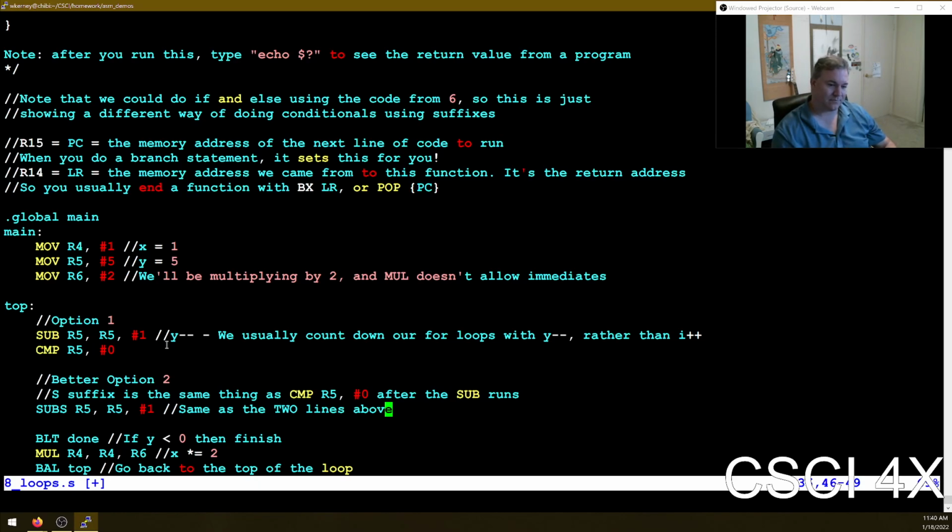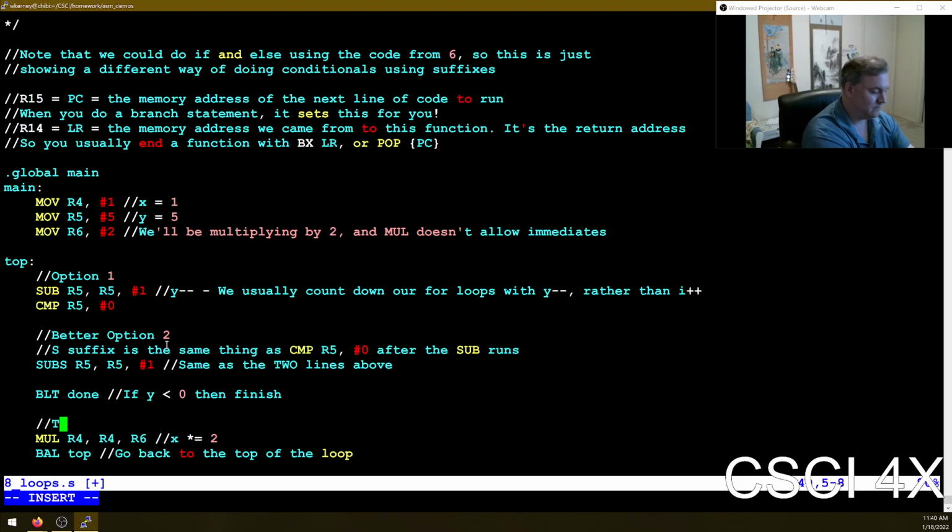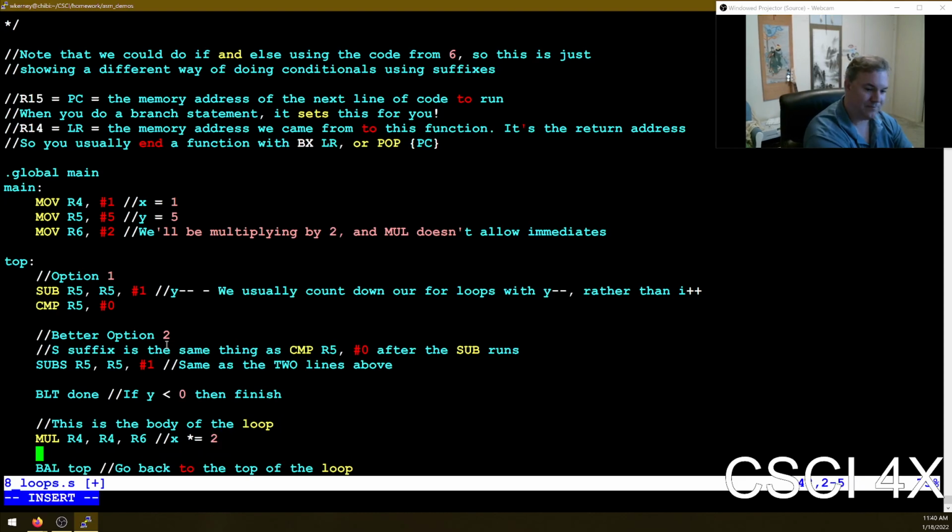I don't know. So yeah, this was rewritten not to count an integer up to 5 and compare against 5, but rather to count down from 5 to 0. It's a very common optimization technique in assembly. And so you only need one line of code, right? One line of code to do the countdown and the comparison, one line to do the terminate, and then the rest of it is the body of the loop.